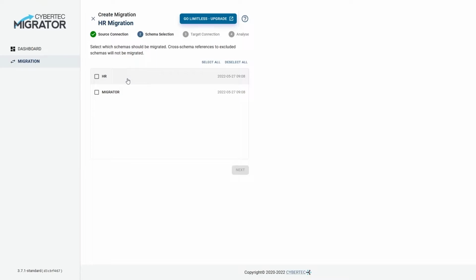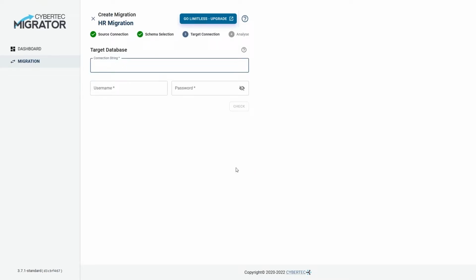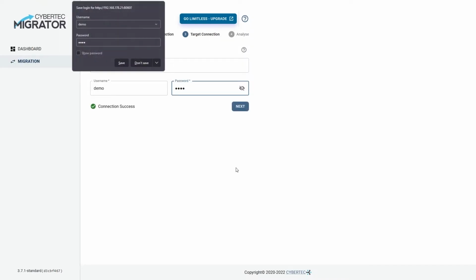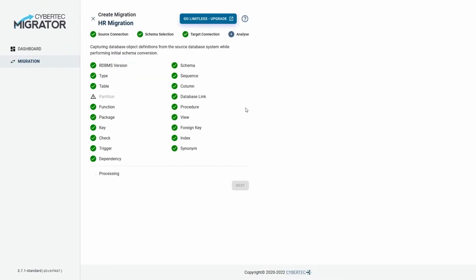Let's select the Oracle HR demo schema we want to migrate and proceed with Next to provide the target connection. Now we have to provide the connection to the target database and check the connectivity. We'll enter a connection string, a username, and password, which are both demo. On selecting Next, the migrator reads the metadata from the Oracle system catalogs.